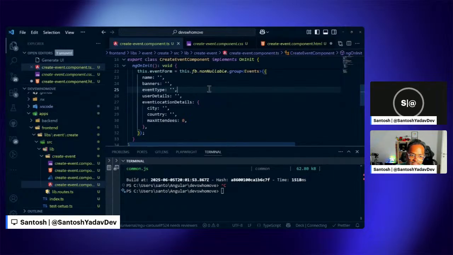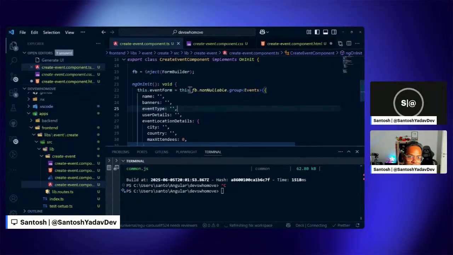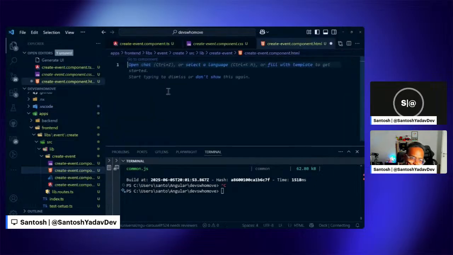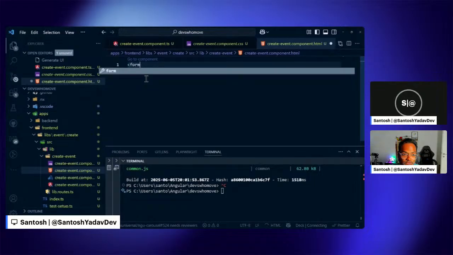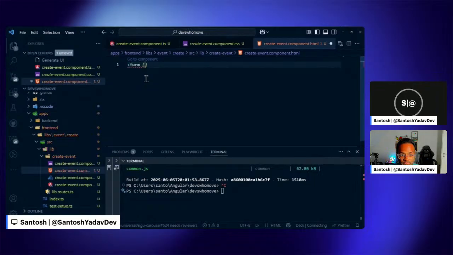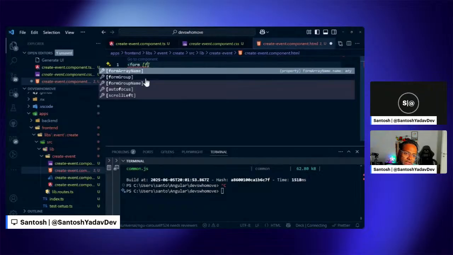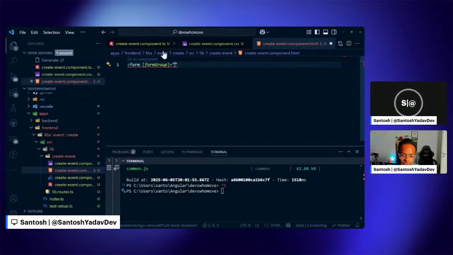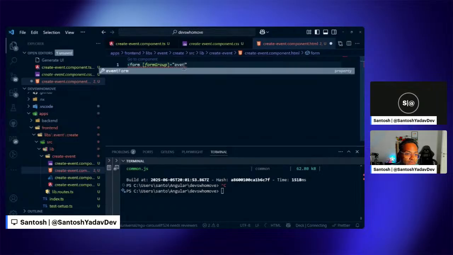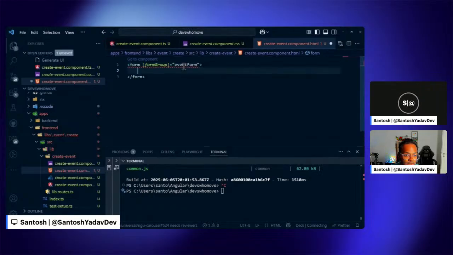Okay, so my form is ready. Now what I need to do is create the form in the HTML template, and then we should be set. So let's go ahead and do that. And you can say, okay, there goes form, and formGroup, right? formGroup equals to my form. What is that event? eventForm.